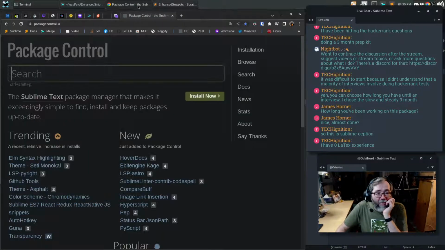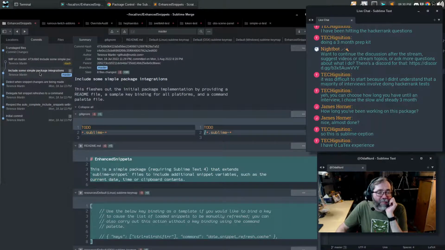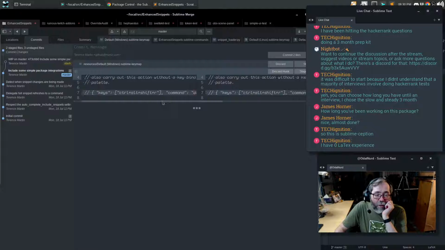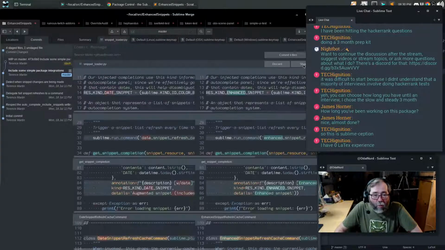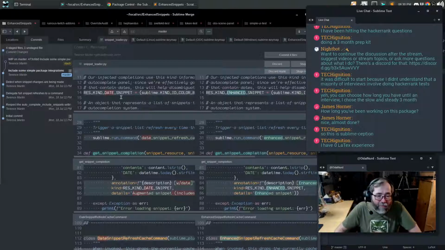So if all of that is the case, then the changes that we have here are all we need to do to make this look like a simple package thing. So what did we actually do? We changed this command from date snippet to enhanced snippet, and also in the OS X bindings, and also in the Windows bindings, like so. The command file has to have the correct command, otherwise it won't actually work. We changed the caption, but we didn't change the command.